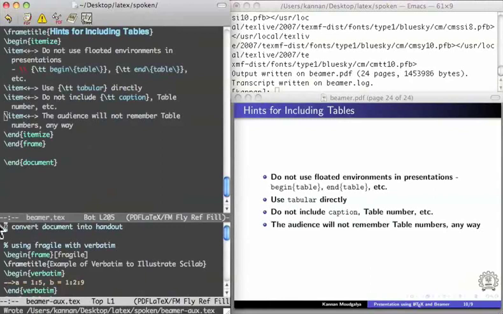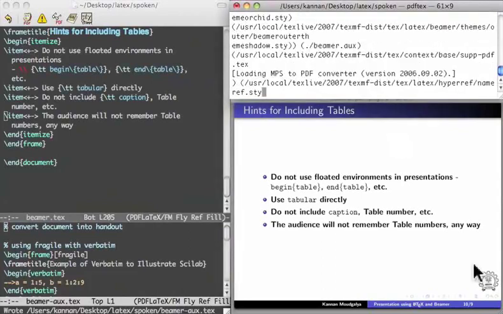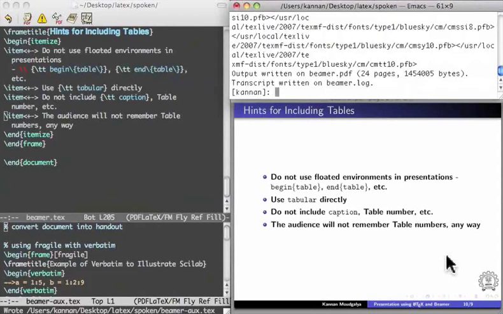Okay. Now, there is a need to convert this into a handout. For example, if you try to print this, whatever we have here, it will produce 24 pages, even though there are only 10 pages. There are only 10 unique frames, but there are 24 pages. If you try to print out, it will produce 24 pages.